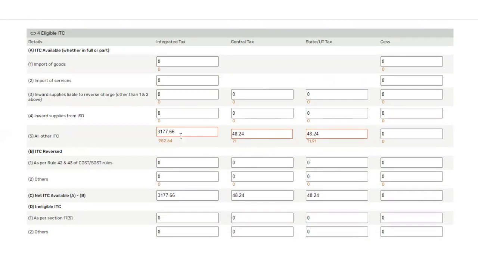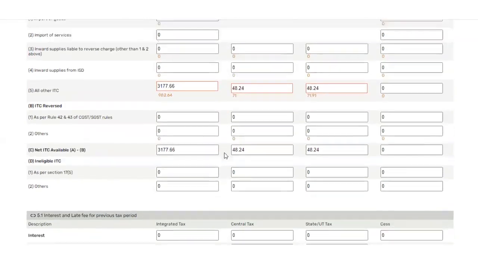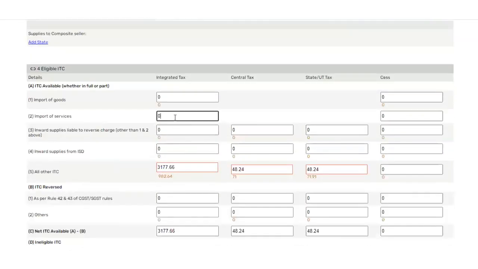So you can review it. I'm fine with the data, so I'm just ignoring this one. I'm just going ahead with this one. So if you want to make and add any changes, you can add it. Here, whatever changes you make will get incremented here.